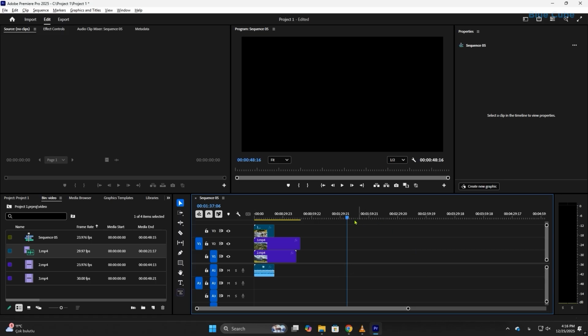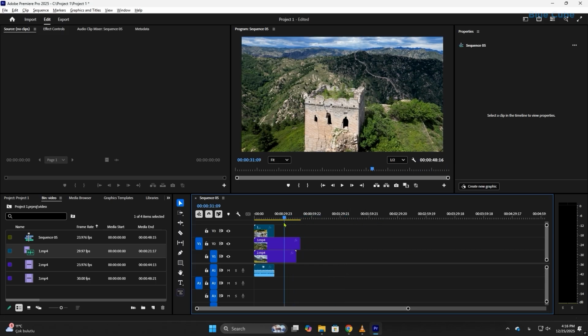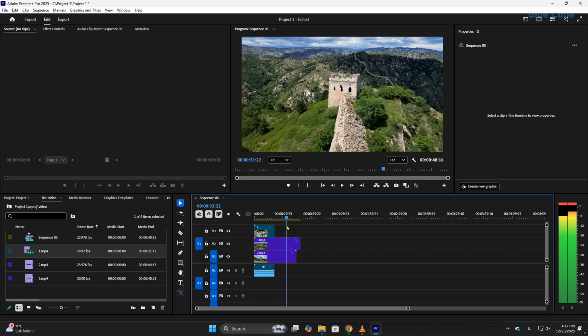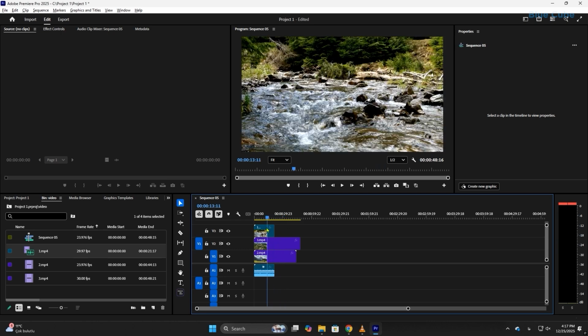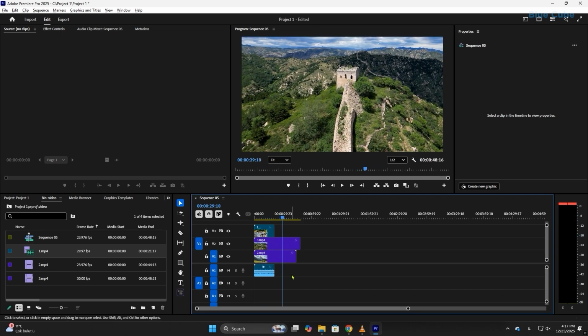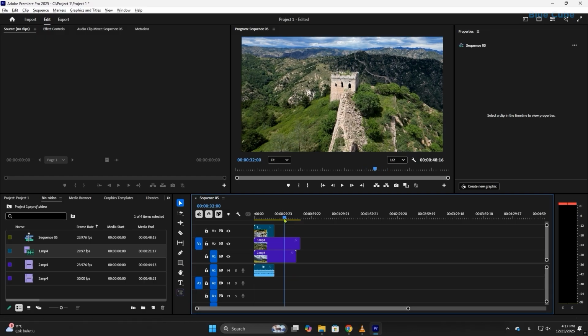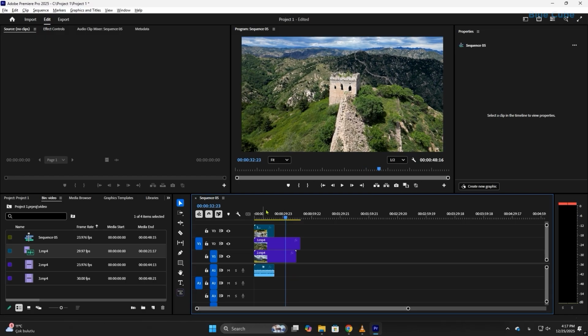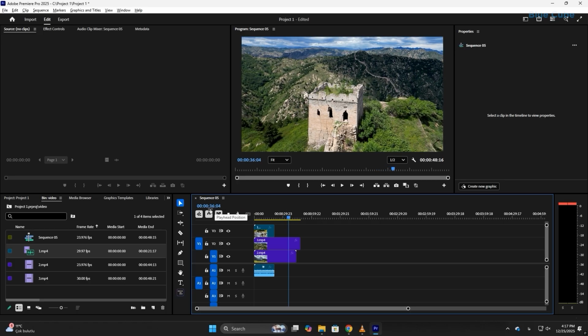There is also a blue line here that, when placed over the clips, allows us to preview the video in the program monitor. This blue line is called the playhead. The playhead shows us exactly where we are in time. When I move it, you can see the time changing here. For example, right now I'm at 36 seconds and 4 frames.